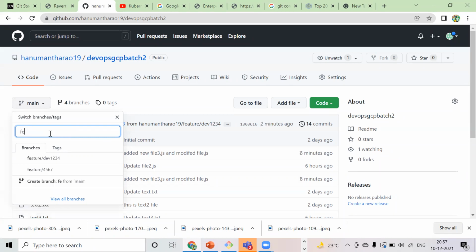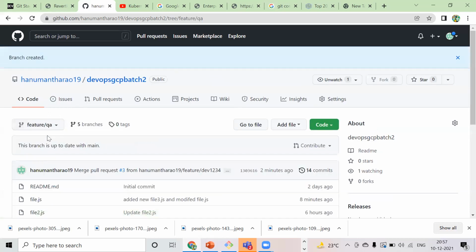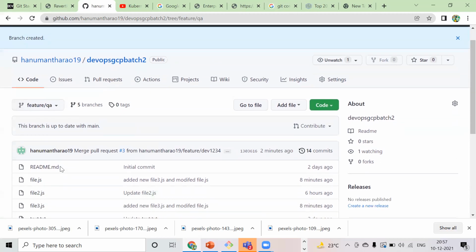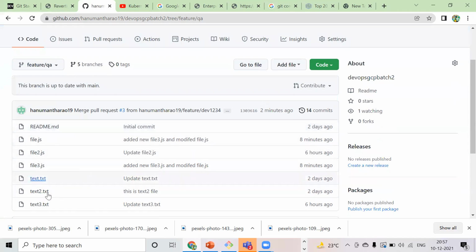I want to create a feature/QA branch. This is creating from the main branch. So I will create the feature/QA branch from the master. Then I won't change anything here, this is all. Just simply I will clone this branch into my local.